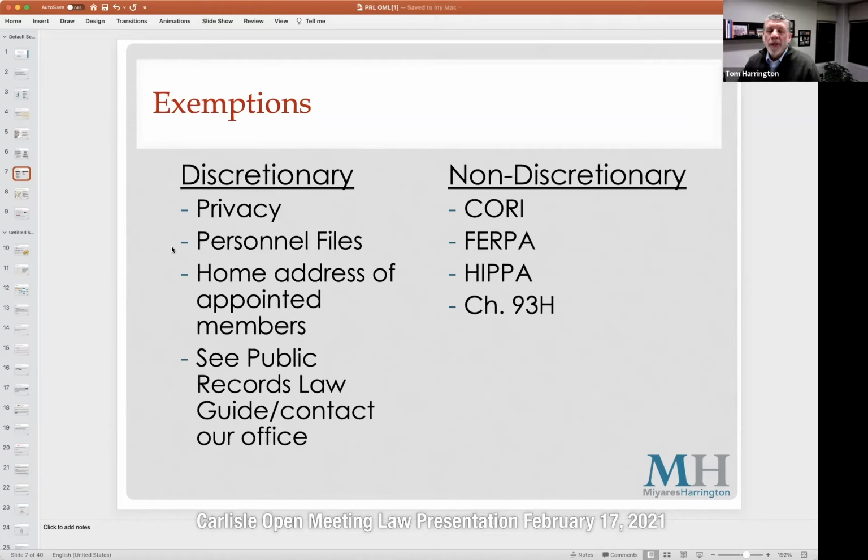Okay, so you recall that in the definition I just read, everything in the universe is a public record unless it falls under one of the exemptions. And this is an important distinction, particularly for records access officers. I think it helps for others to know it, but if you're involved in a records request, you do want to understand this. So there are two types of exemptions that the state allows. One is discretionary and one is non-discretionary.